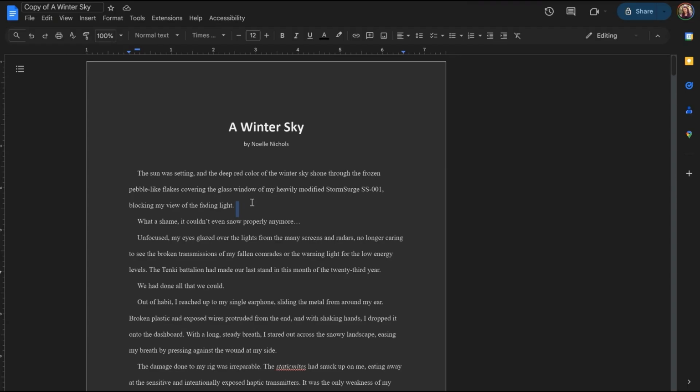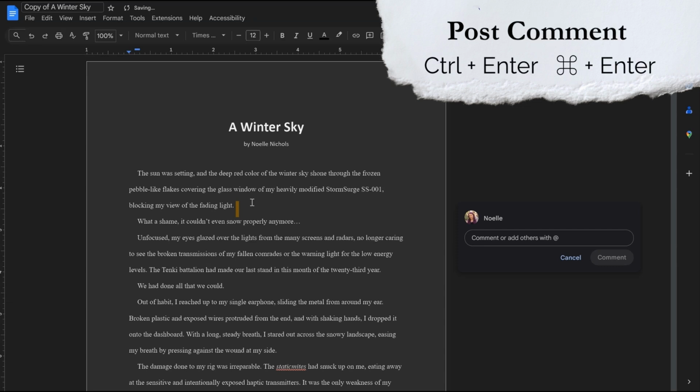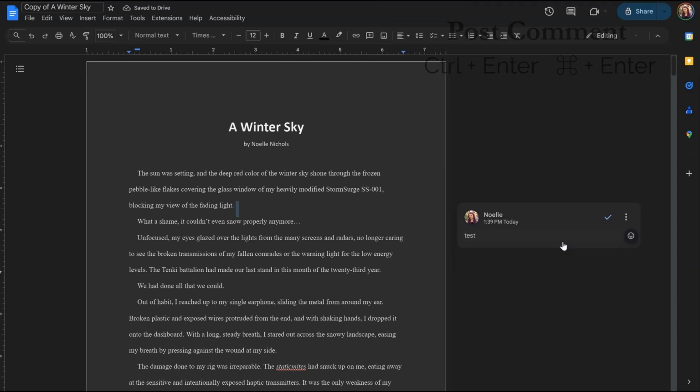To post a comment, and this is different than what is listed in the Google Help Center, that one wasn't working for me, so I just pushed a bunch of buttons, and I figured out that Ctrl Enter will actually post the comment, and you won't need to hit the comment button to post your comment. So hopefully that'll work for you. If not, you can check the Help Center for an alternate way of posting a comment.